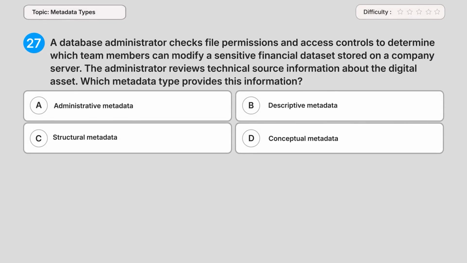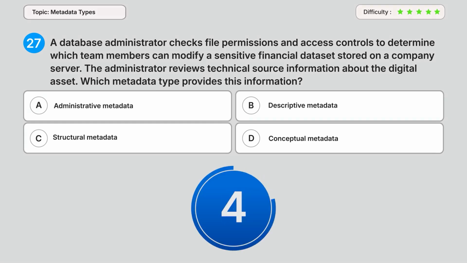27. A database administrator checks file permissions and access controls to determine which team members can modify a sensitive financial dataset stored on a company server. The administrator reviews technical source information about the digital asset. Which metadata type provides this information? A. Administrative metadata. B. Descriptive metadata. C. Structural metadata. D. Conceptual metadata. What do you think is the answer?